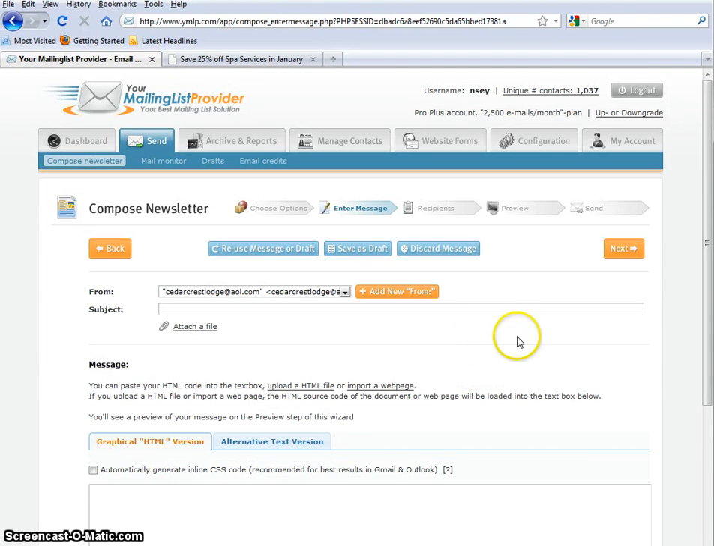Now we're on the enter message page, and we're going to start with the subject line. Always make sure you put a subject line in your newsletter. Sometimes it's easy to skip over that because you are excited to get the page loaded up, but you really need to have a subject because people don't like to get emails with no subjects. They look dicey, so don't do that. Go ahead and put Cedar Crest Lodge or your name, or you can give it a cute name if you like.